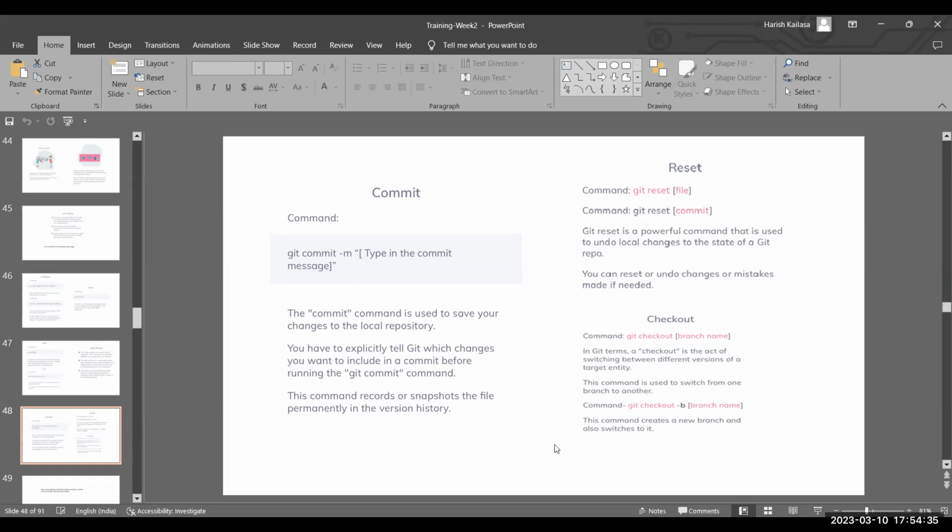So the reset command will help us undo the changes. Now git checkout. Git checkout acts as switching between different versions of a target entity. This command is used to switch from one branch to another branch. The syntax is git checkout -b and the branch name. This command creates a new branch and also switches to it.